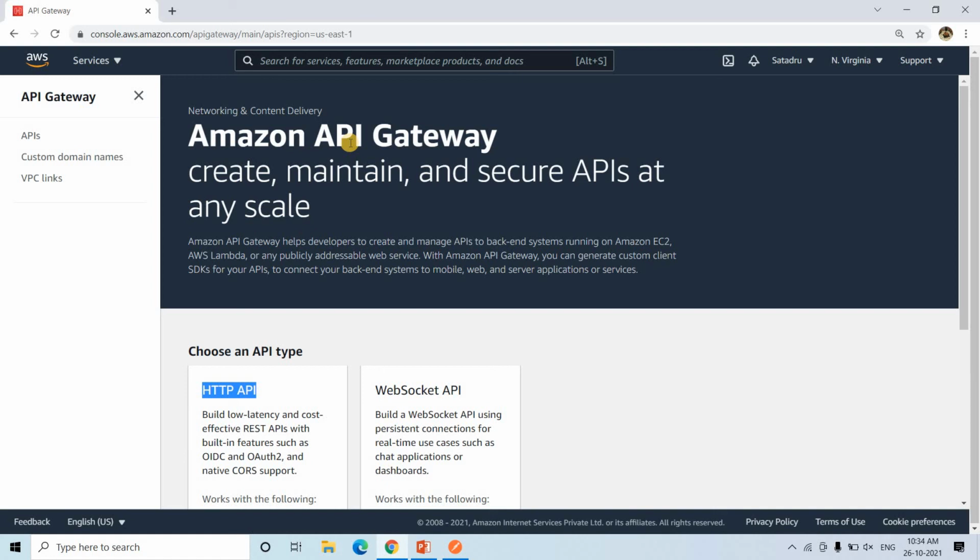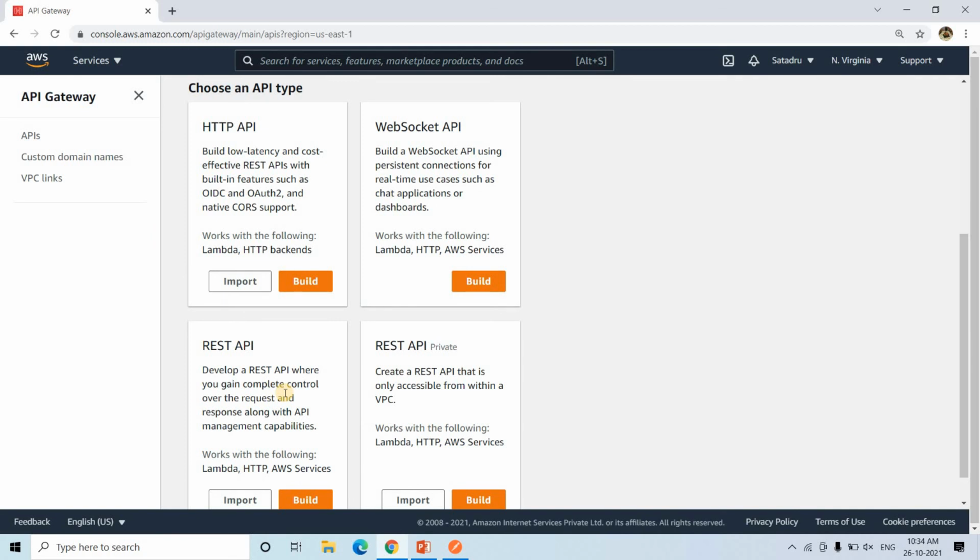If you are a beginner to this domain, I request you to go through the link given in the description box as a prerequisite for this video, because the HTTP API discussion will help us understand REST API faster. HTTP API is nothing but a REST API with low latency that is more cost effective. But REST API has many more functionalities available compared to HTTP API, so in real projects most of the time we go for this option. So you should know this one.